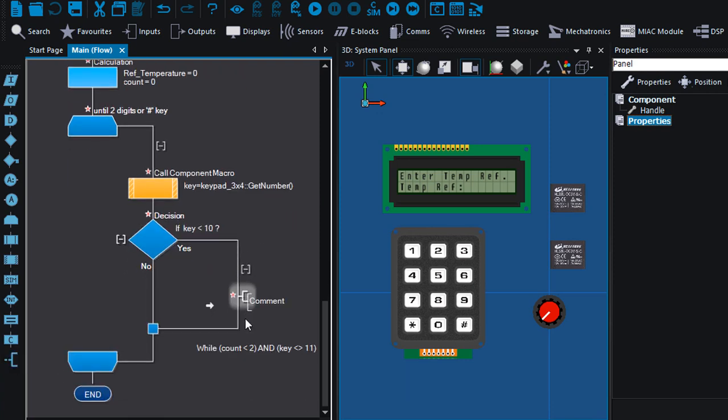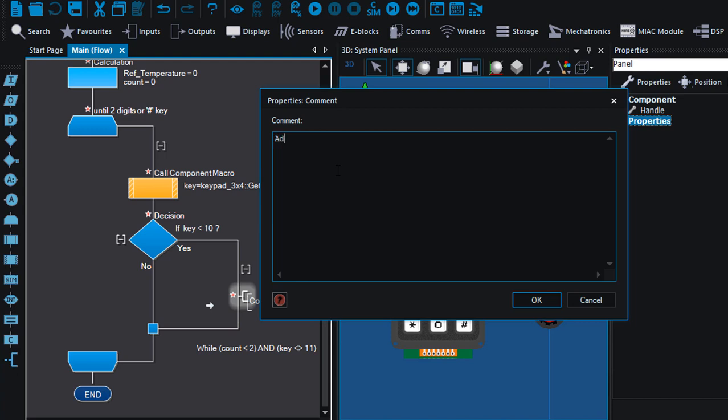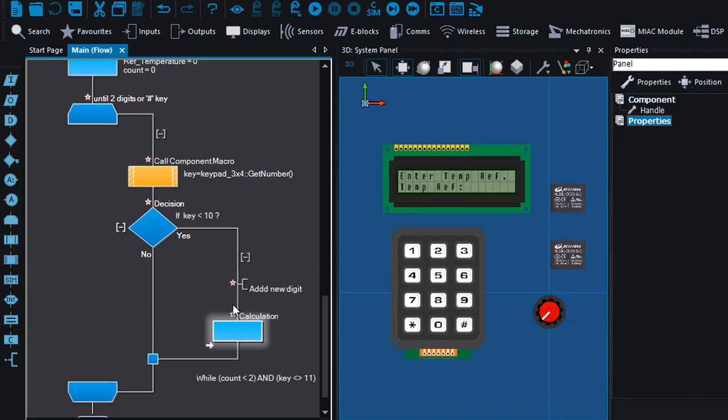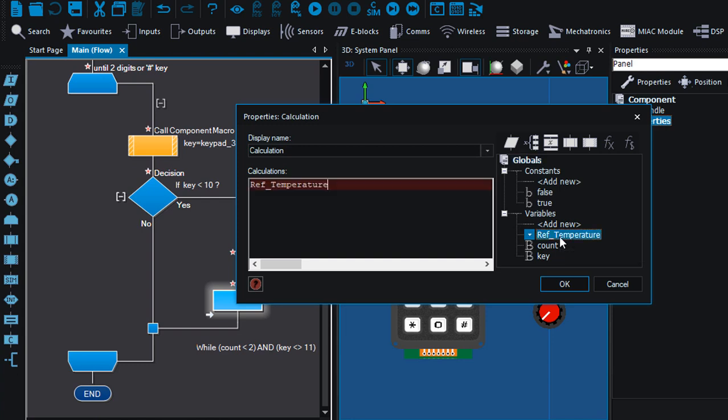Just write a comment here, add new digit. Ref temperature is gonna be equals to ref temperature times 10 plus key. We're gonna also increment the value of count. Count is gonna be equals to count plus 1.